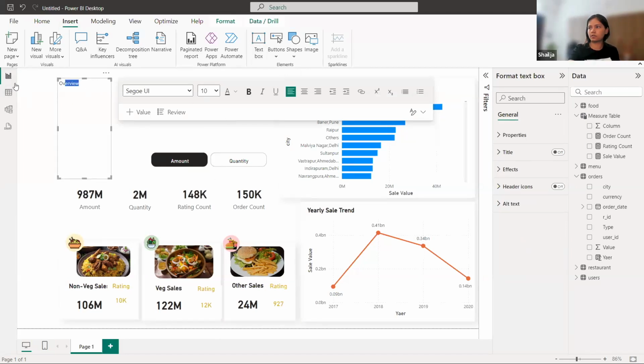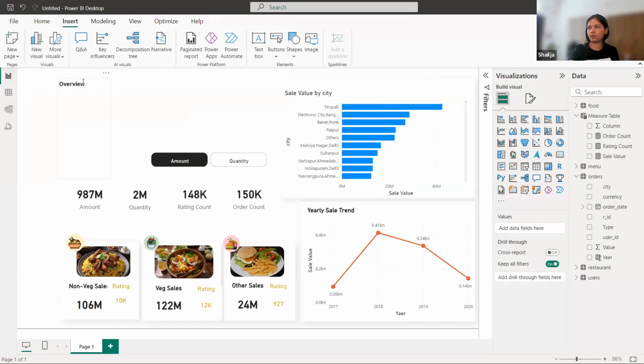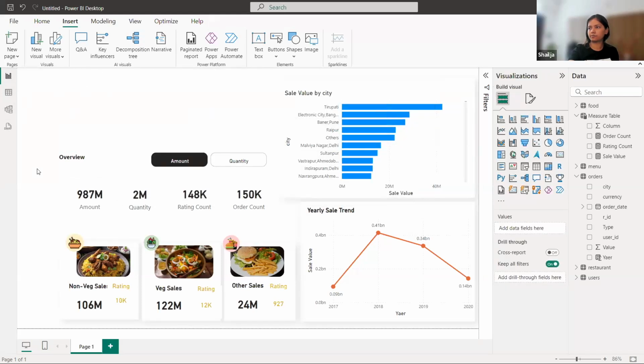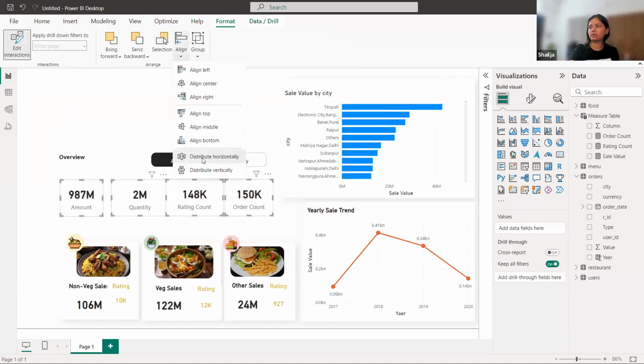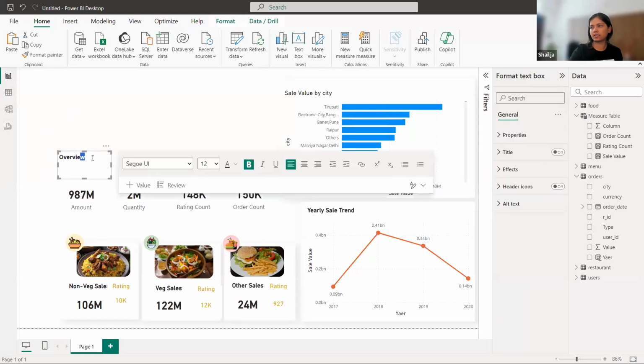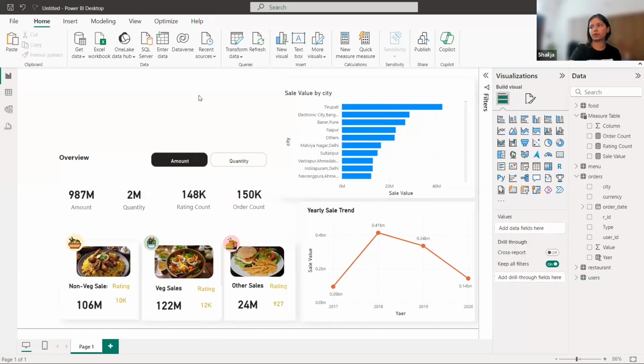Let me just make it bigger and bold. Okay, and this one I'll put here. I'll just select all of these four, go to format, align, and distribute them horizontally, so they are equally spaced between each other. I can make this bigger if this is not looking like a heading. I'll press Control-A, make it 40. I'm leaving this space because I will be adding some things here as well.